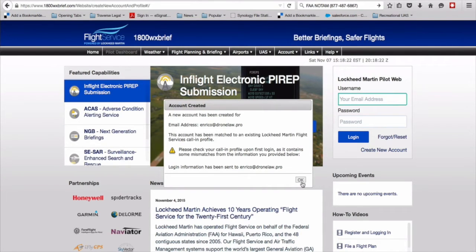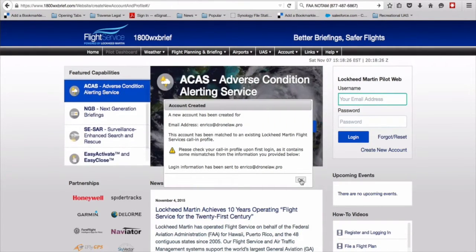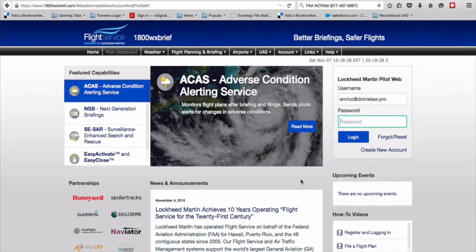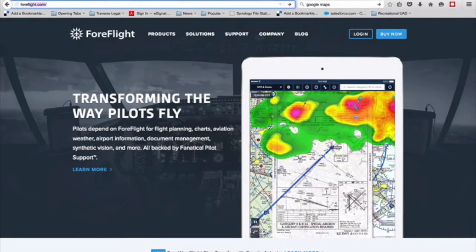Oftentimes, when you do a pre-flight check in the morning, you might be a little bit rushed, a little bit hurried. I know I've had long cross-country flights that I've done in the morning where I'm trying to get and process all this information. So the more info that you can see earlier, the better.